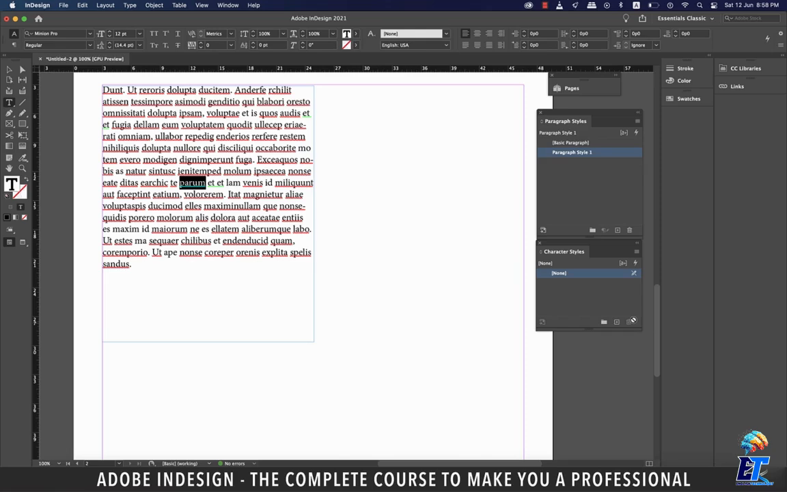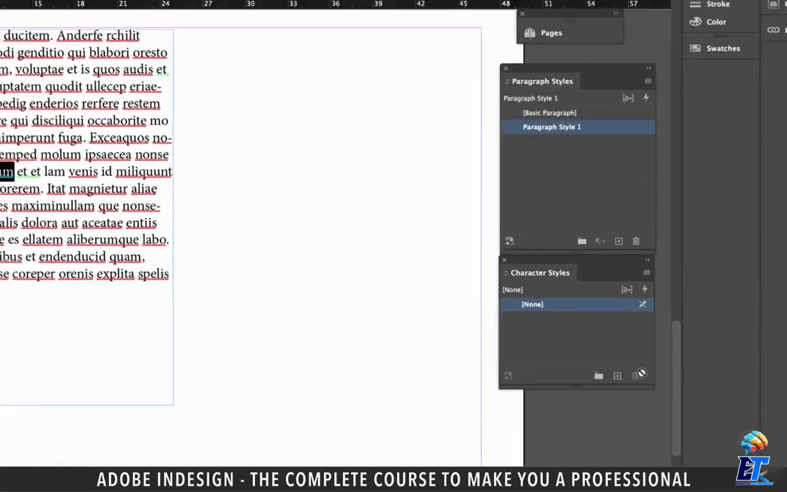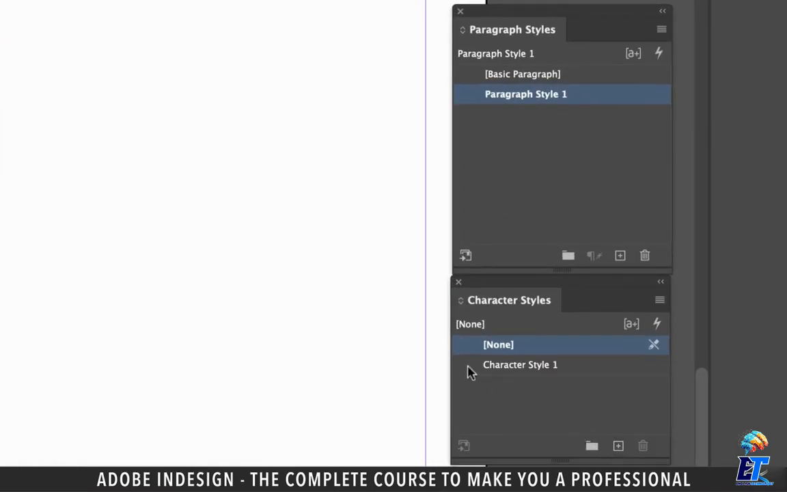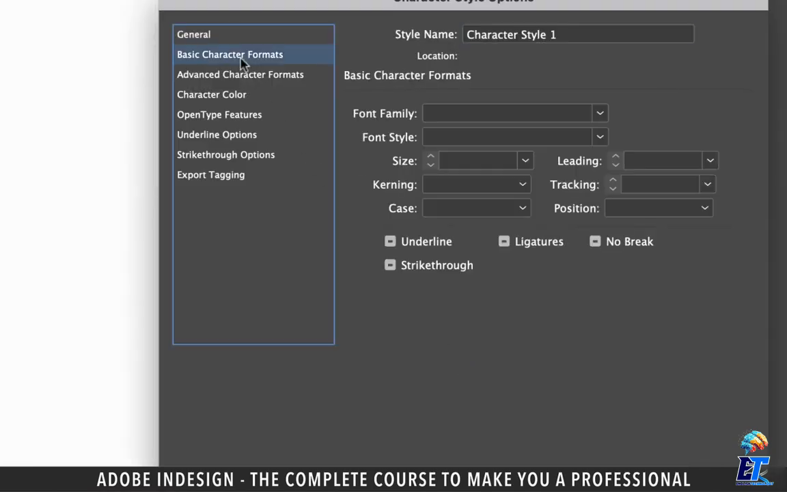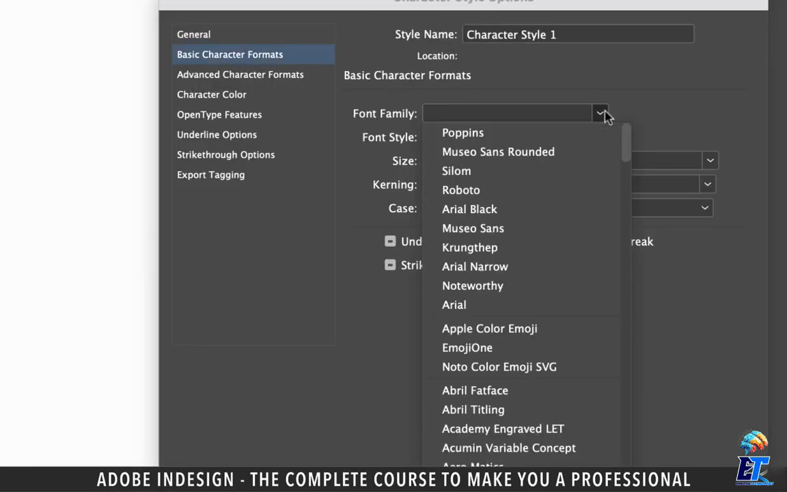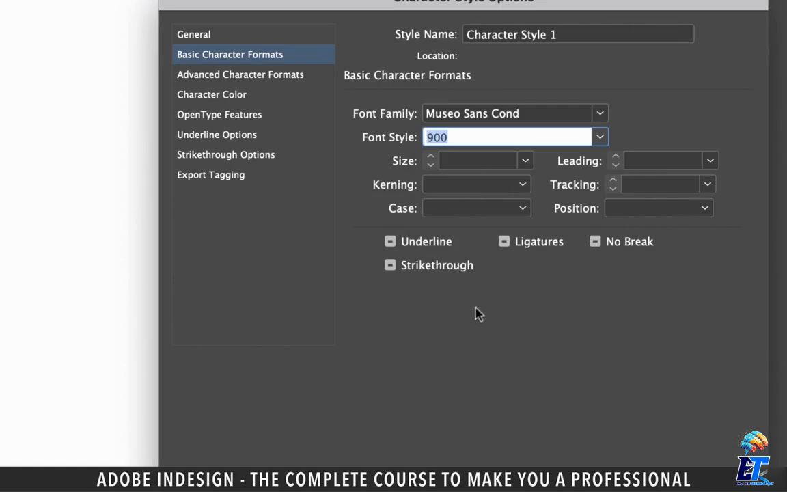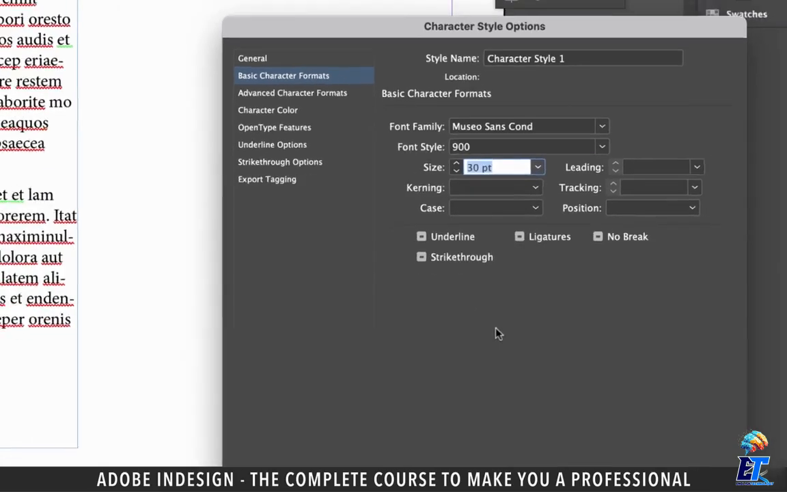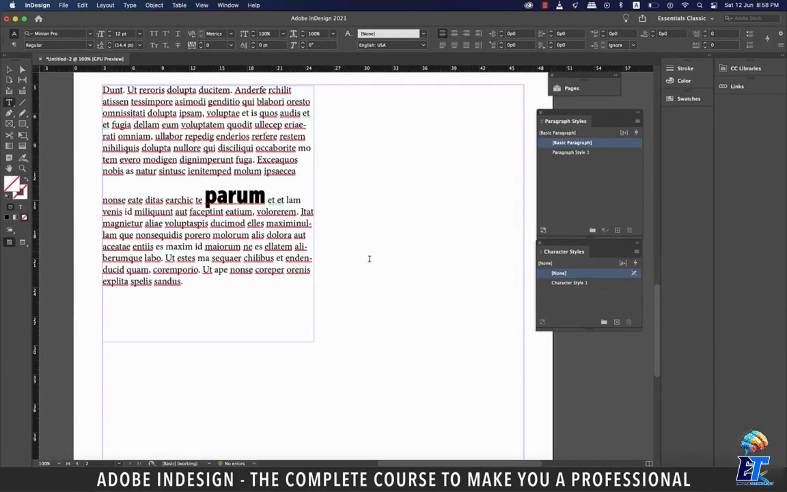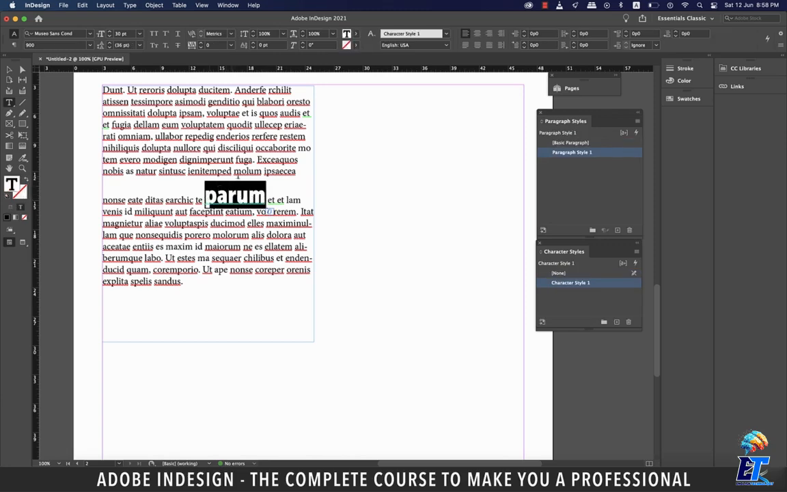With the word still selected, I'm going to add a new character style now. Double-click the new style and go to Basic Character Formats tab. Update the font to Museo Sans Condensed. Change the font style to 900 and size to 30 points and hit OK. This time, only the highlighted word inherited the style and not the paragraph. And that's exactly what we wanted.